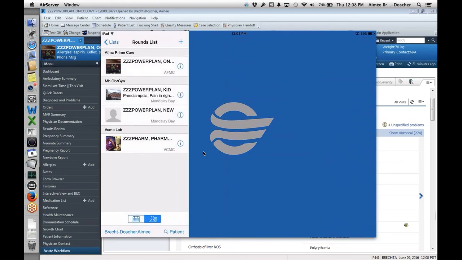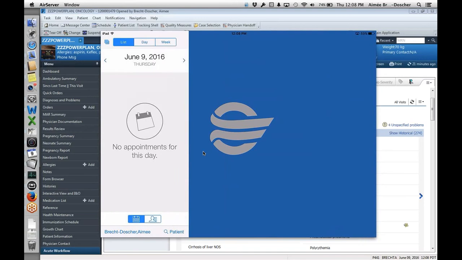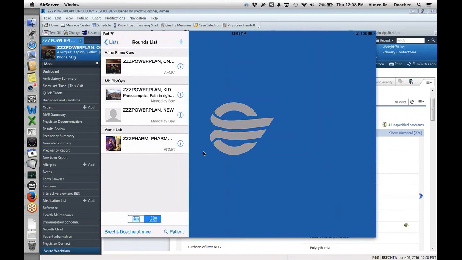you have both this little calendar and this little person with lines. This is the schedule view when you click on the calendar, and then this is the little person. This is your rounding list for inpatient.